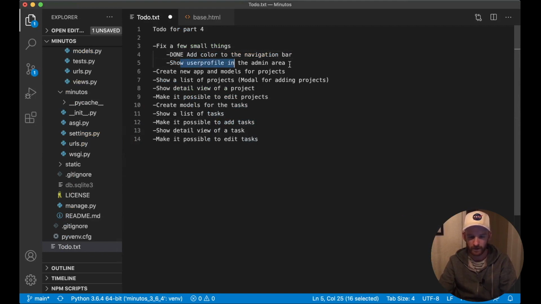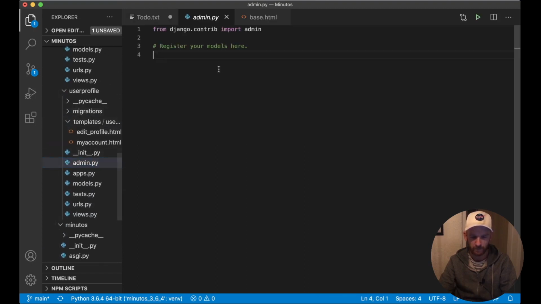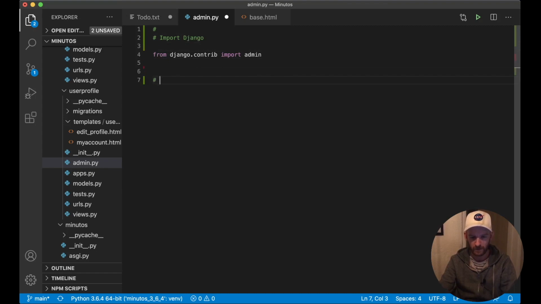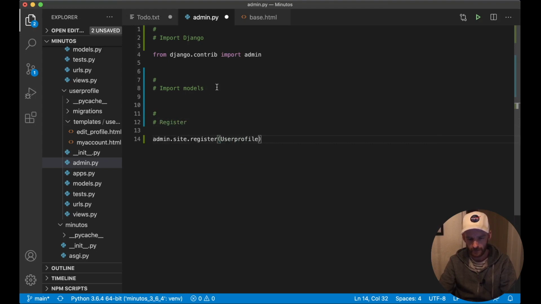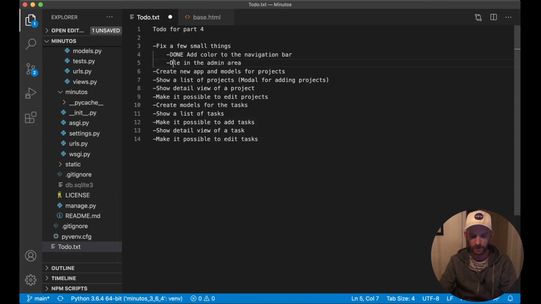And I want to show the user profile inside the admin area. To do this, I can go into admin.py, import Django, import models, and register. admin.site.register, user profile, and from .models import user profile. So now we can access this if we log into the admin area. Perfect. So now I can set these first tasks to done.